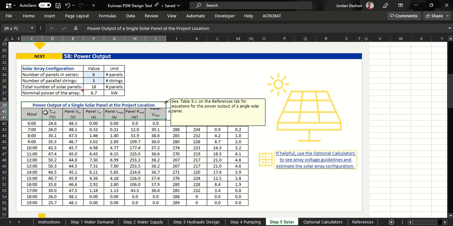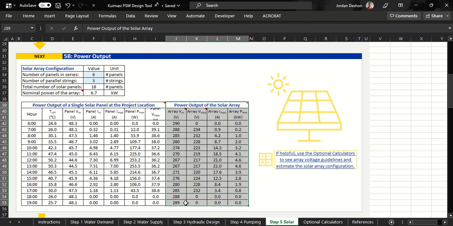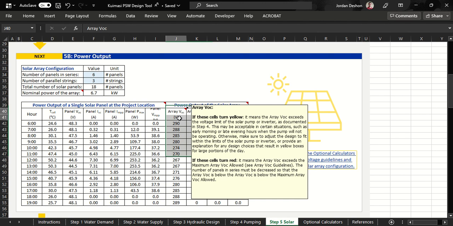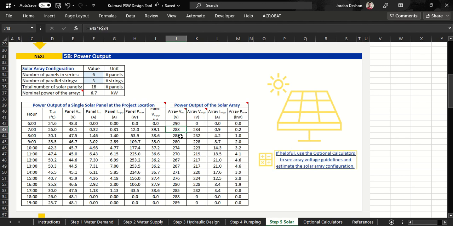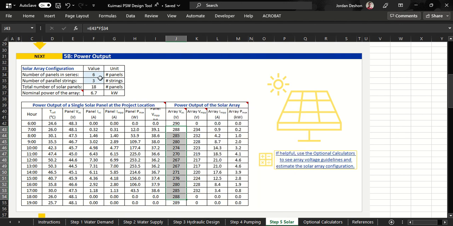And then we can see this automatically calculates the power output from a single solar panel and the power output of the full array. One of the close things to examine here is to make sure the array VOC does not exceed the pump's maximum allowable voltage. We can see here that if these cells turn yellow, it means the array VOC exceeds the voltage, but it may be acceptable in certain situations. If it turns red, it means it exceeds the pump's maximum voltage and it's too high and it must be decreased. To decrease the voltage, you could reduce the number of panels in series.